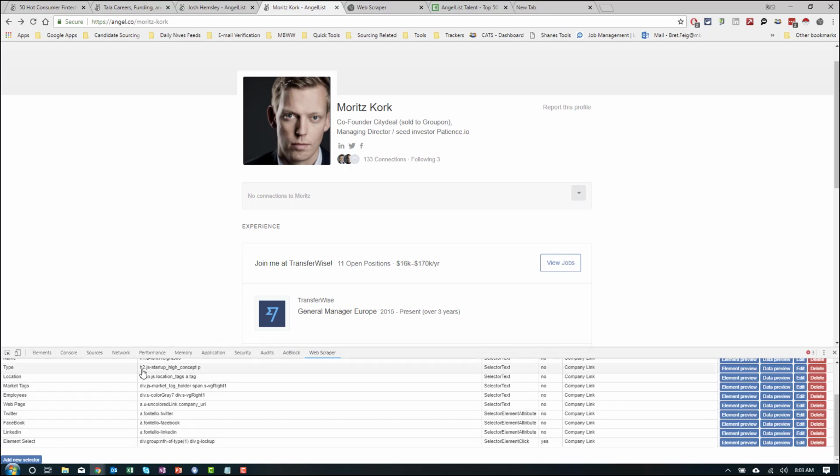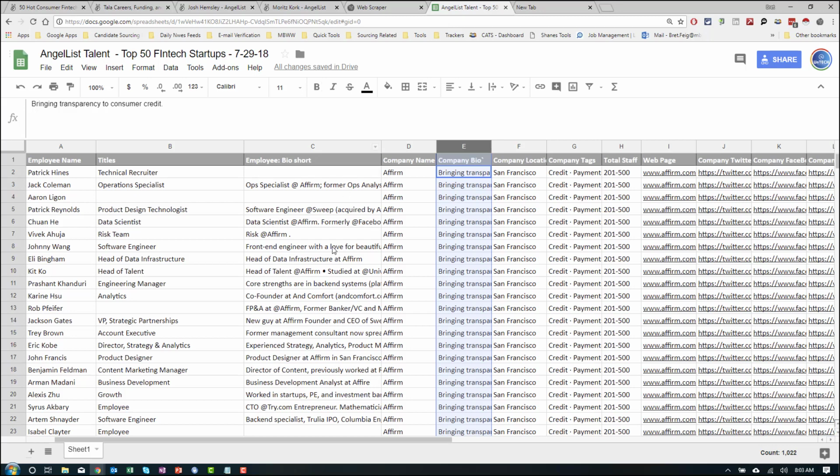And then you simply run it, and that actually turns these 50 companies into a sheet that looks a little bit like this. Let's cut to the end here. So a little bit of cleanup I had to do, but you see I'm getting the name, I'm getting the title, I'm getting their bio, right? I'm getting the company names. These are all people that work at a firm.